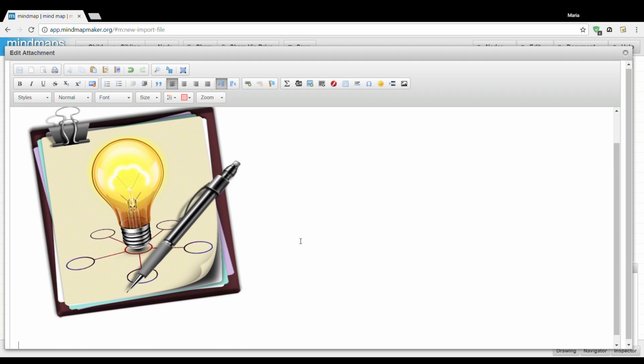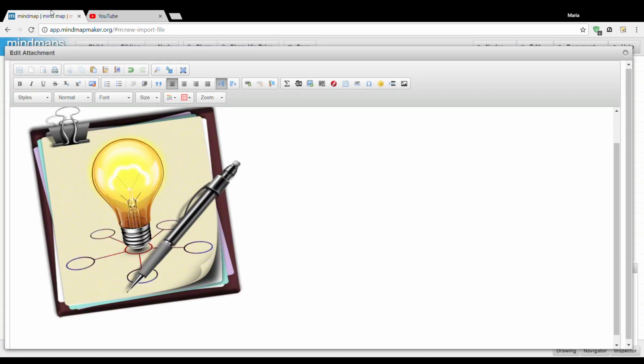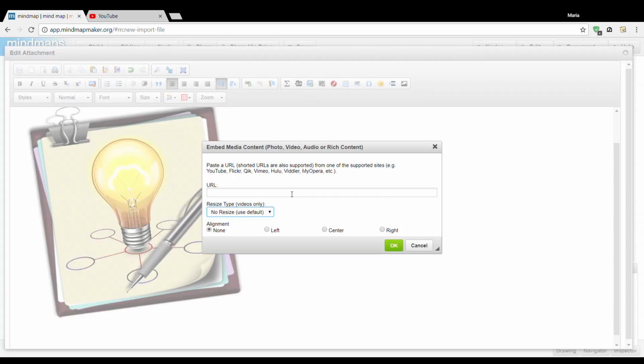Let's try adding a YouTube video to the attachment. Go to YouTube and then copy the URL of the video you want to attach. Click the Embed Media icon and give the URL of the video you saved in the previous step. Now, you can see the video attached.